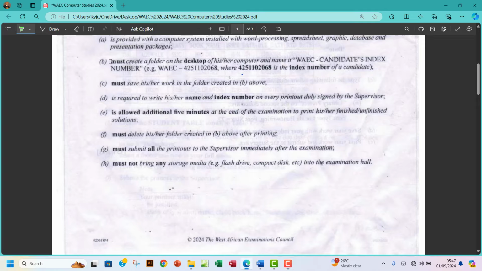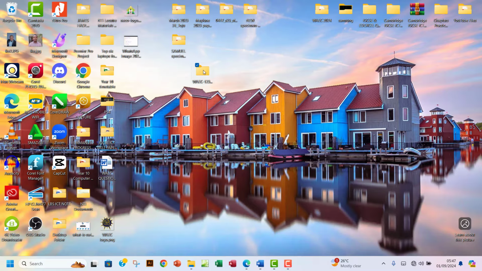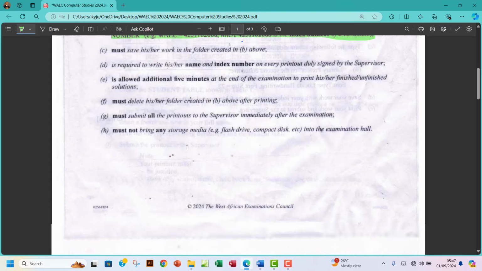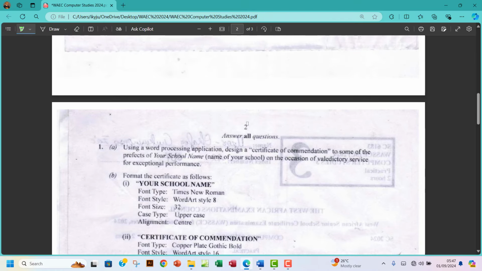Okay, so before we proceed, I want you to take note of this instruction here. It is worth noting. You're meant to create a folder on the desktop and give the folder name as WAEC dash your candidate number. I think I've done that already here, so you can go ahead to do that. I've done mine here. So let's just go directly to the question.